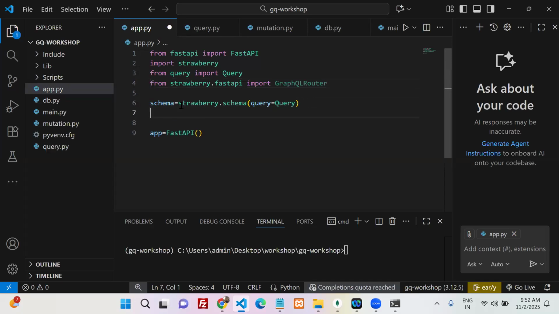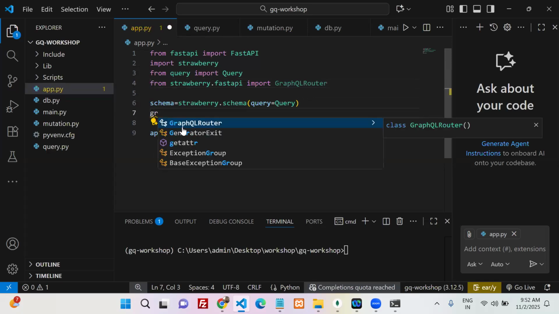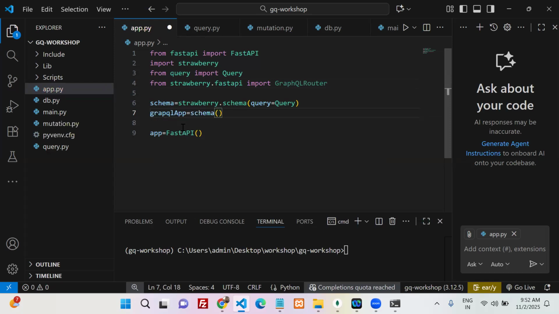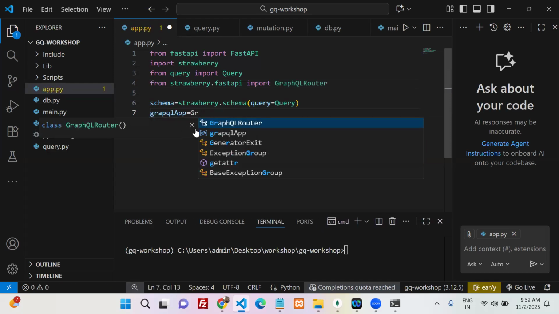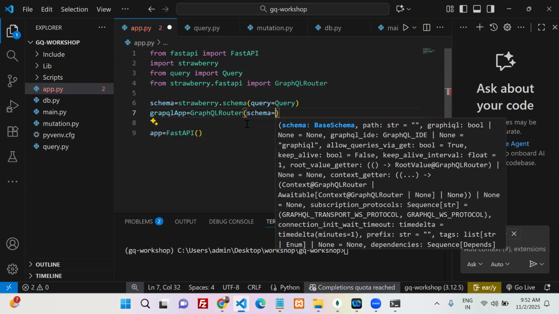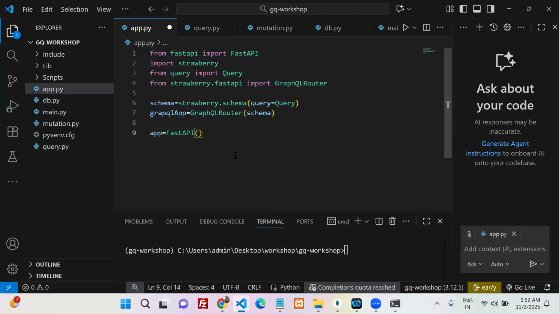Now you have the schema, so you can create a GraphQL app. The GraphQL name can be anything. My schema you have to pass to my GraphQL router. The GraphQL router is a class, and you have to mention the schema.